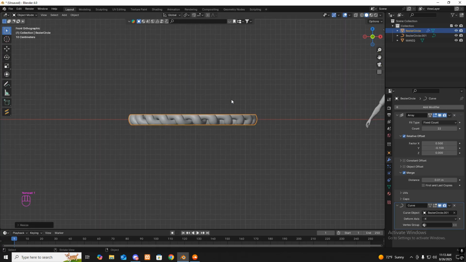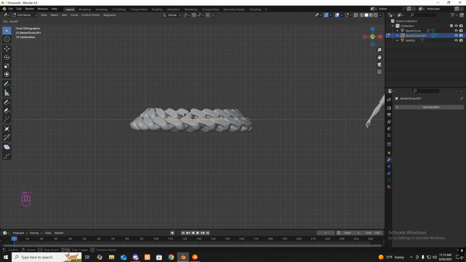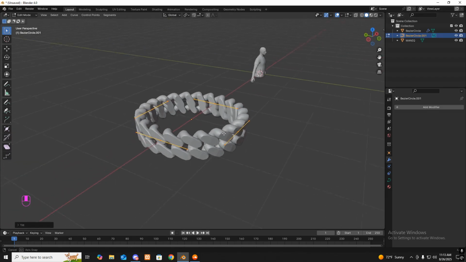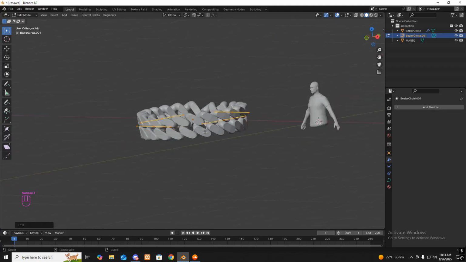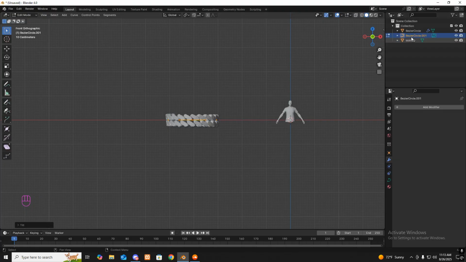Now we're gonna switch to the original curve that we wrapped the link around. And then you want to go into edit mode and select all of the vertices of the curve. And we're gonna press Control T, and then we're gonna pull it up, and that'll pretty much give us our shape of the necklace or the chain.